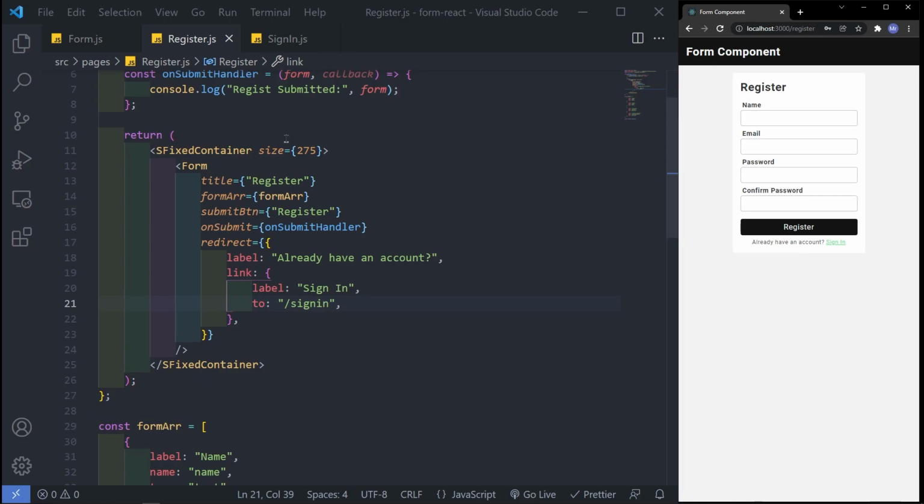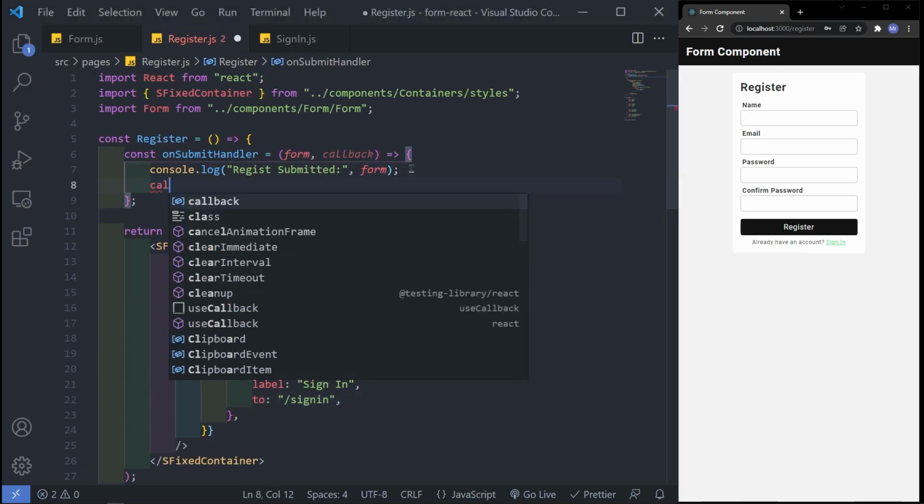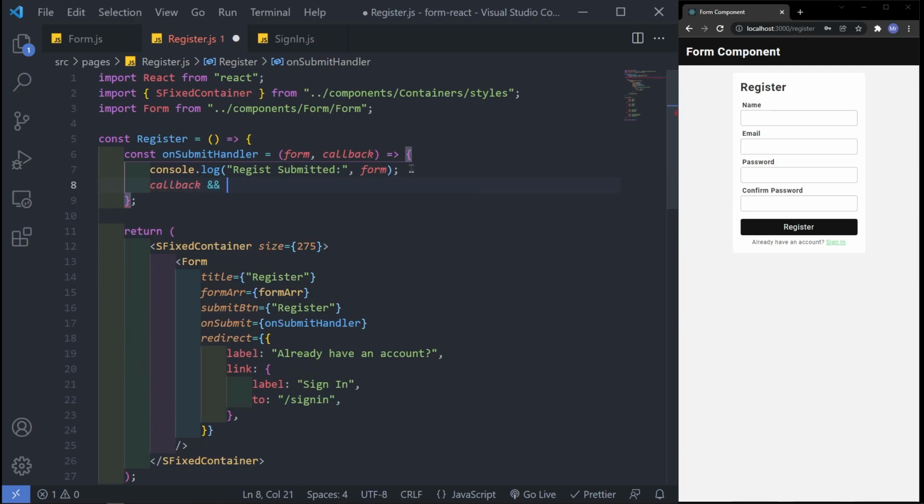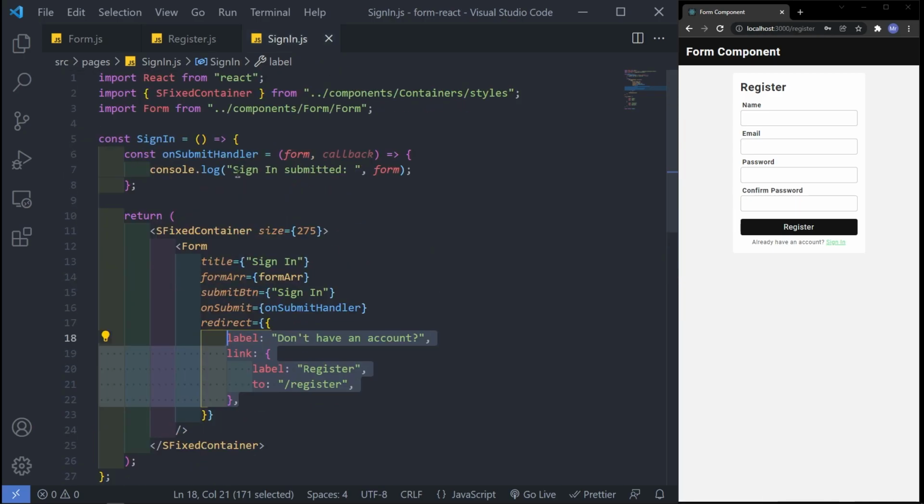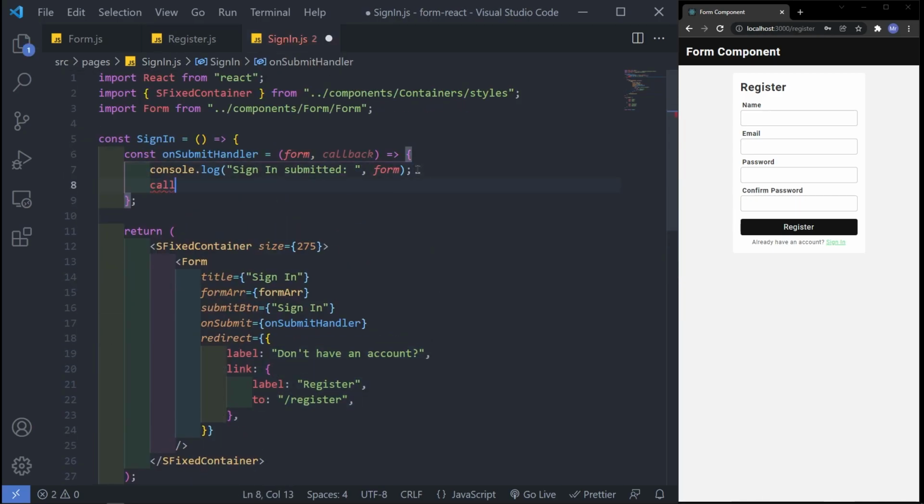You know what we did forget to do? We forgot to call this callback within each of these. So first we're going to check if there is a callback. Then we're going to call it. There we go. We don't have to check. There's going to be a callback. There's always going to be a callback. And we'll do the same thing in here. So again, if we do all this, click register, it will console log, and then it will get rid of all of this. It'll refresh the form back to its initial state.